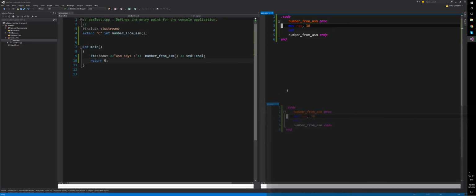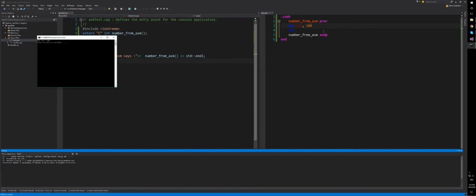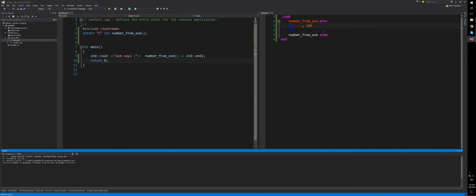Let's move this guy here, right? So we can change that to 100, right? And Asm says 100, right? So we're returning the correct value and we're printing the result, right? So that's the gist of it. That's how we're going to run code.